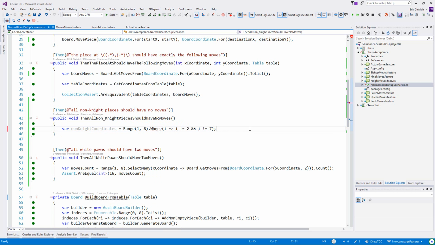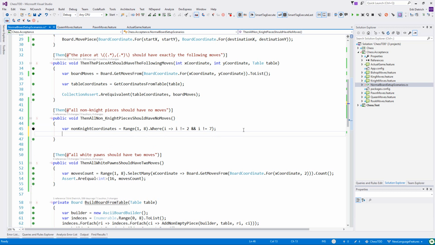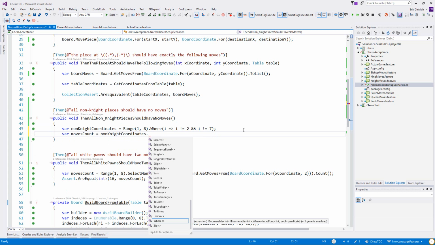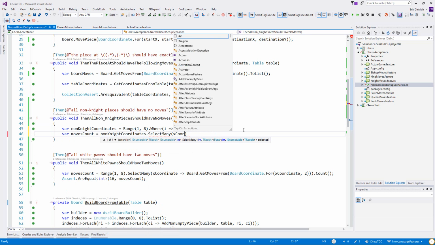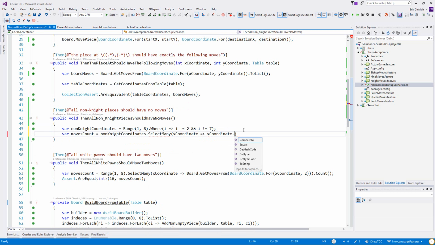There we go. All right, so now what I've got is this collection of all the non-knight starting columns on the board, and I'm just going to do the same thing, and this time I'm going to assert that when I get done the count is 0. So for each of these non-knight coordinates, I want to do this getMovesFrom again with the x coordinate, and this time it'll be 1 for the row. And I'm going to get a count of that, and verify that the count there is 0. None of these pieces should have any moves.